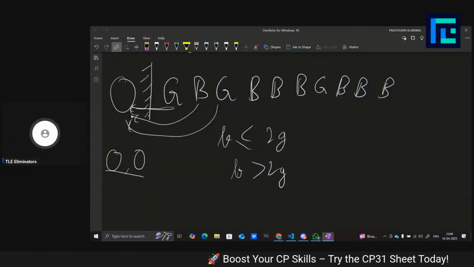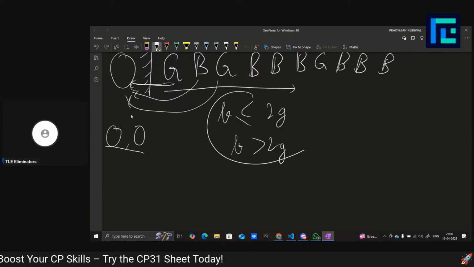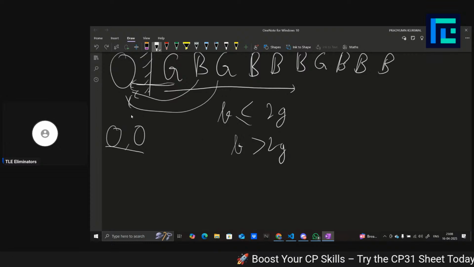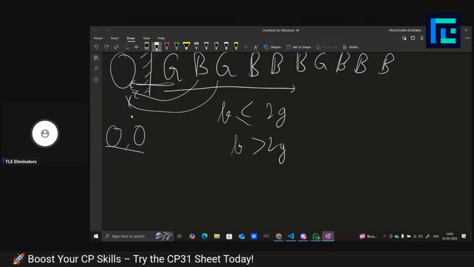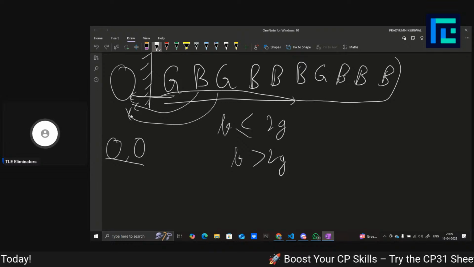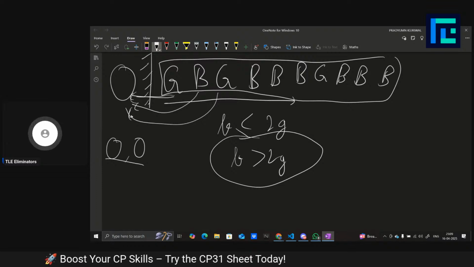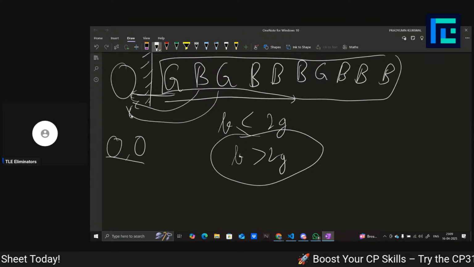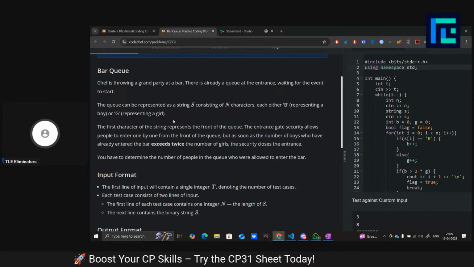Just iterate over this string from left to right, and keep a count of how many boys and girls there are in the bar currently. If this condition happens, then just break, and if it doesn't happen at all, then the answer is n, when the queue becomes empty. You stop entering people in the bar, and at that point you just report how many are there. That is pretty simple to implement, I think. This is just implementation, so I'll just show the code.